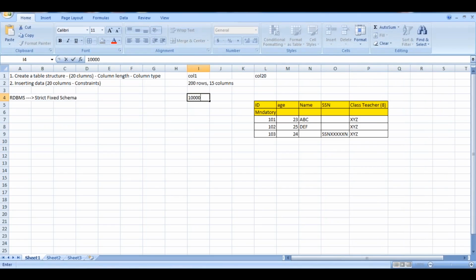I have 10,000 rows. So what is happening here? For 10,000 rows, I'm duplicating the class teacher name. Obviously, the first problem is going to be data duplication. The second problem is that 10,000 into 8 is 80,000 bytes of data I'm wasting, because we are unnecessarily storing the same 8 bytes of information 10,000 times. So obviously, what will happen? My data storage requirement will always be creeping up. It will always be going up. So how should I avoid it?